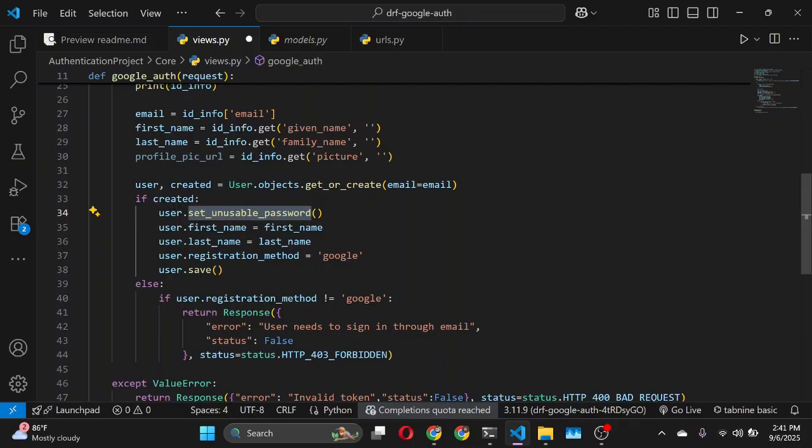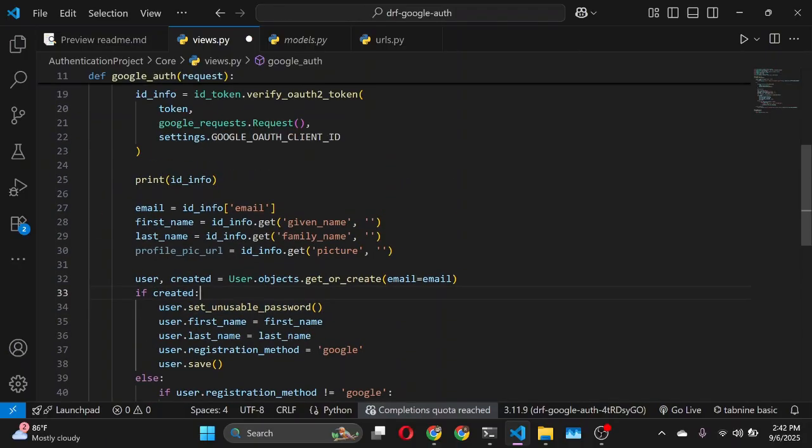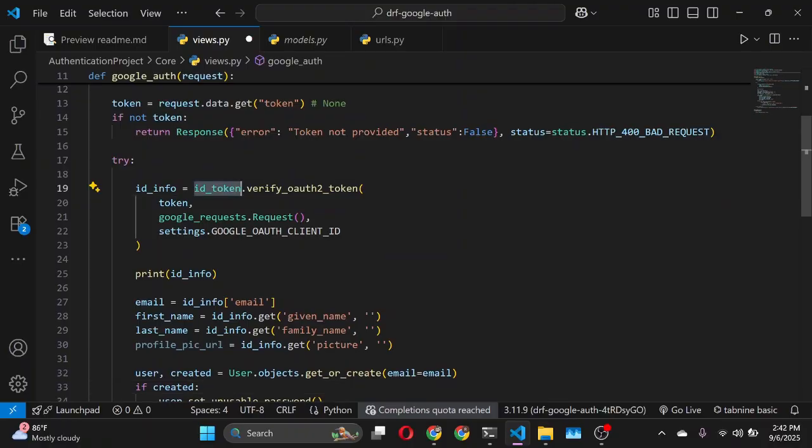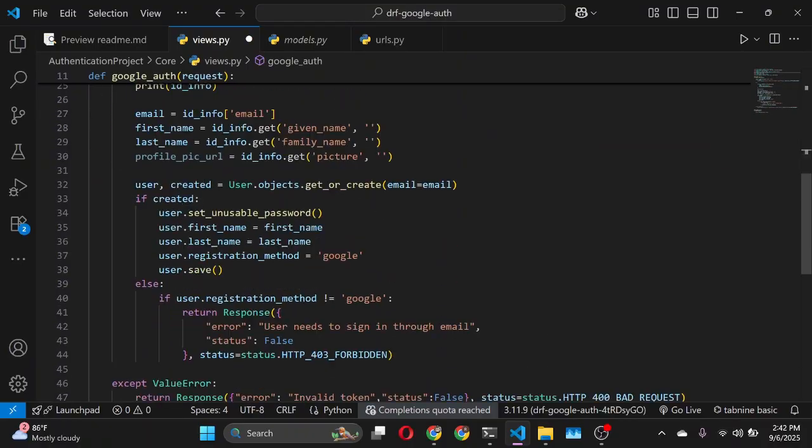The only way a user would log in with a password is if they are registering with their email and their password. But since we are registering their account with Google, we're just going to set unusable password. That is, the user does not have any password. So the only way we'll be able to authenticate them is by using this token, which we get from Google. So if created basically means, if we're just creating this user newly, then set unusable password.